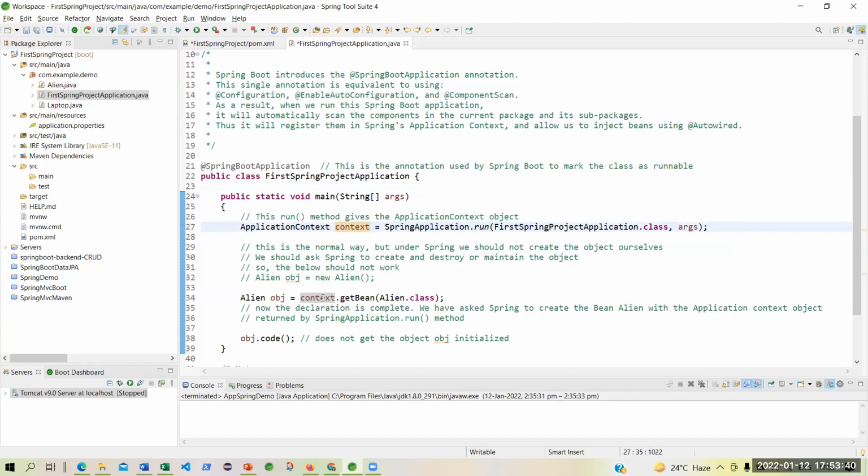So I'm using this object. Okay. This is the normal way. But under Spring, we should not create the object ourselves. This is the normal way.